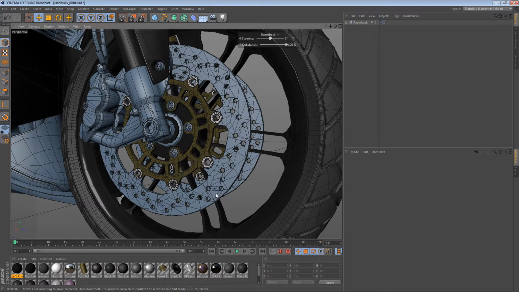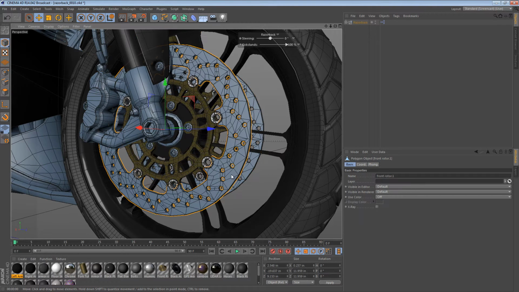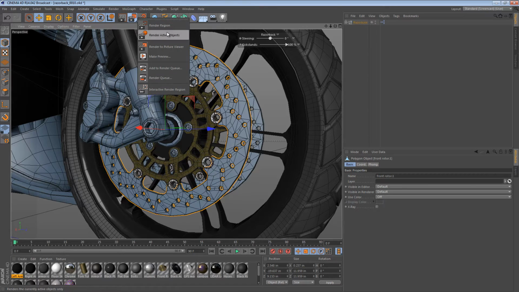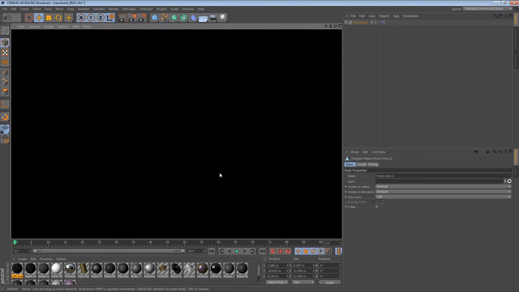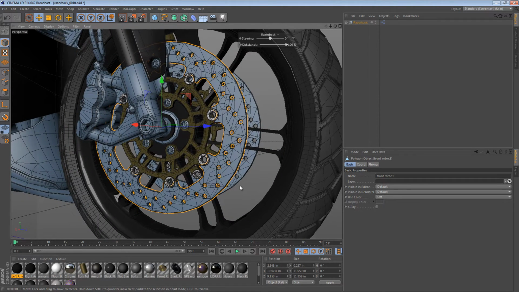Now what we can start off by doing is selecting this object. Notice it's in a symmetry object, so it's going to be a little bit difficult to render just the rotor. If I say render active object, it renders nothing because we're now sort of editing a subcomponent of the symmetry object. So what we can do is we can find this object in the object manager.